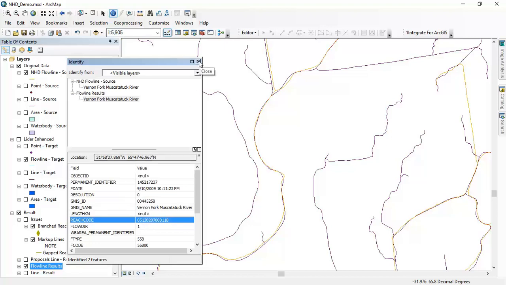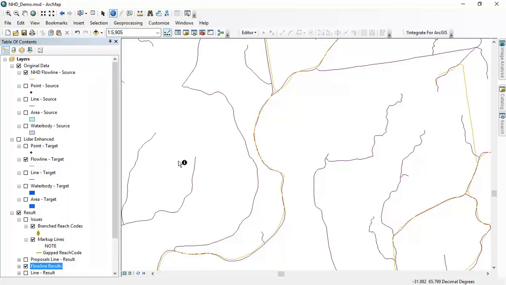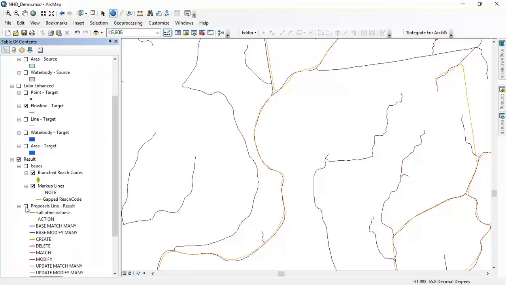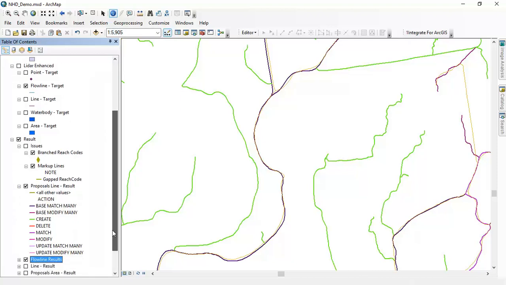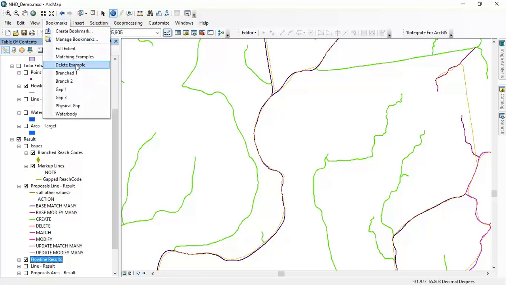Now when we built out this conflated data set, we first did a set of proposals. Those proposals have whether or not we have matches, creations, deletes, and so forth. So you'll notice wherever we have a flow line in the LIDAR enhanced data set where we don't have a matching NHD data set, that is a create or an add.